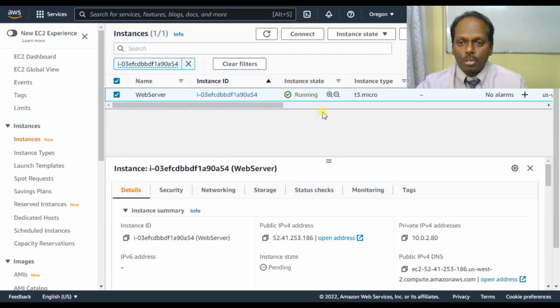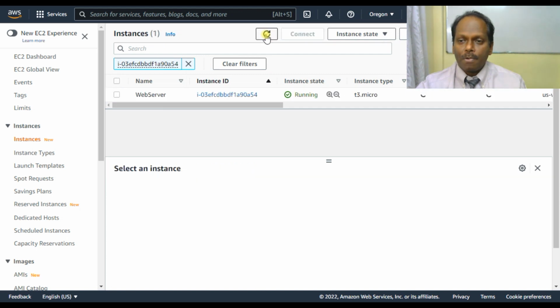Okay, so here you see this. Please wait for 2 to 3 minutes, and meanwhile you can refresh this from time to time. So the status checks are still initializing. I'll get back. Meanwhile, I'll explain about the server properties.